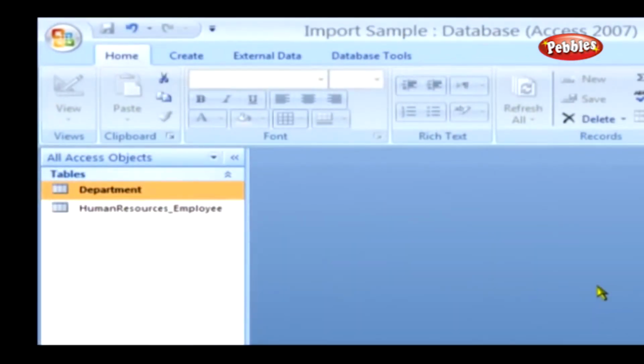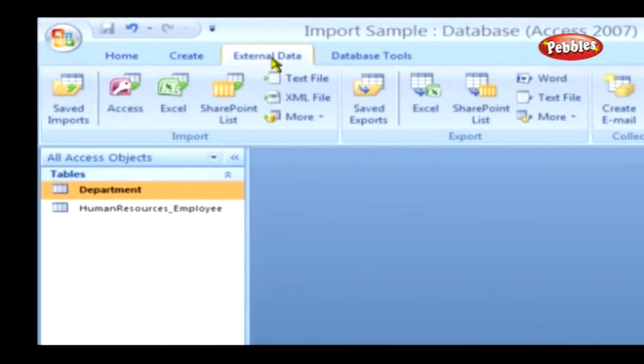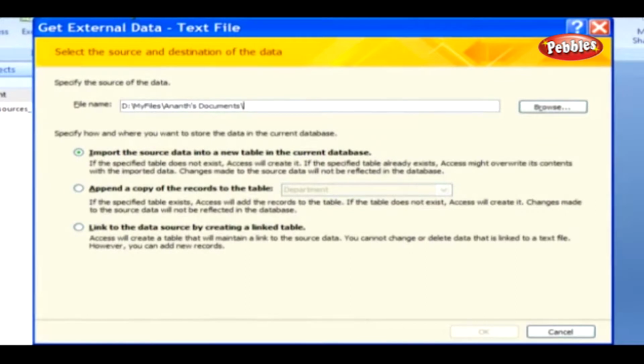In order to import the text data, firstly, click the External tab. Then, click on the Text button on the Import group. Access 2007 opens the Get External Data text file dialog box. Key in the following in the file name: d://egizmos/address.txt after clearing the already available contents.